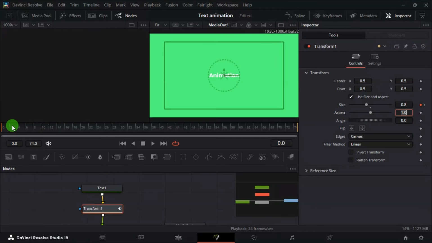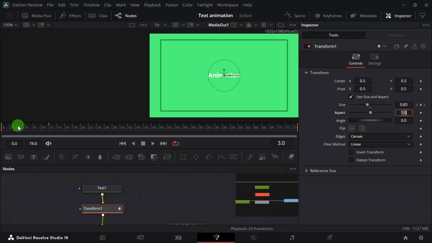And I'll come forward a bit. So I'll come forward to somewhere around 4. Okay, and I'll take my keyframe again to 0.8. Right, you understand when I play it. Okay, I'll take it to 0.8.